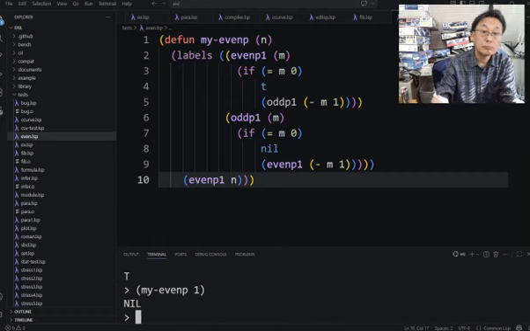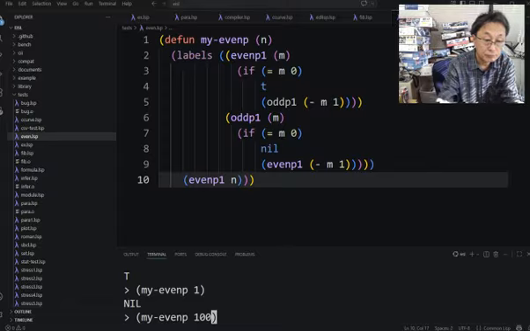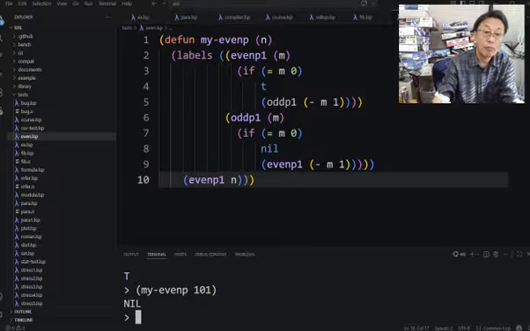One way is to say, a number is even if one less than it is odd. And how do we check if a number is odd? A number is odd if one less than it is even, so even and odd depend on each other.